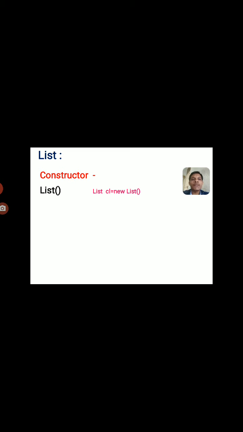So how to create the object? See, List cl is equal to new List. The second constructor is List, in brackets, integer number of rows. In this constructor, it creates a list with a number of rows. This parameter specifies how many atoms are visible to the user.